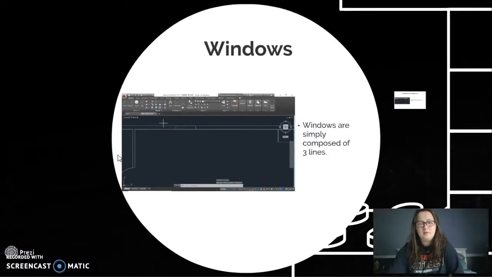Windows. So windows are simply 3 lines. I don't have the middle line drawn here. It is in the finished floor plan though. You can pick any width you would like. I think typical is 4 foot. But go ahead and draw 2 vertical lines and then 1 horizontal line to connect it.